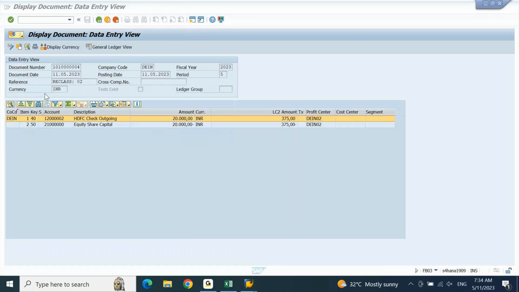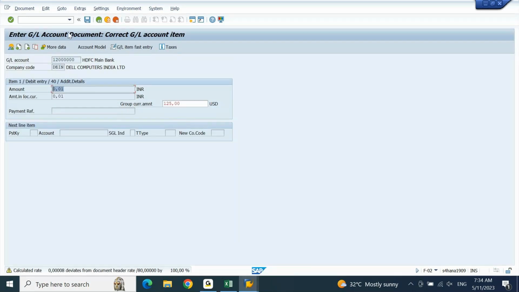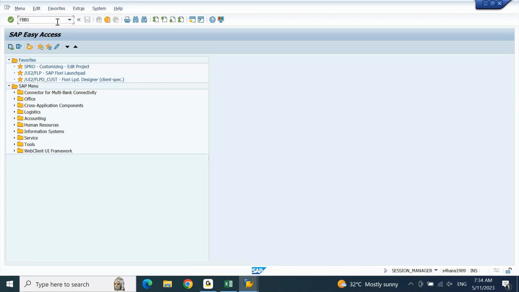Now this 20,000 either will become 20,000.01 or 19,999.99. Am I correct? Is this correct or wrong? Wrong. Again, this is wrong, which means rectification for these kinds of scenarios, this is not the right approach. You will have to use a transaction called FBB1. What is the T code? FBB1. In short, FBB1.